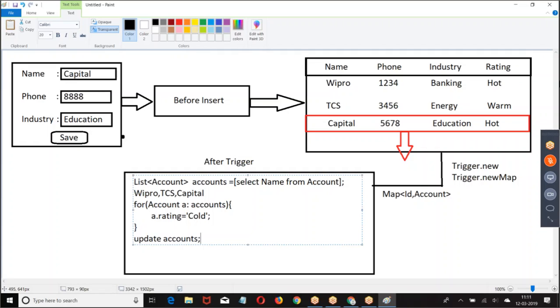So after insert, what is the concept we have? We have SOQL query and a DML operation. The data which we are inserting, that is in trigger.new. Now, the data can be fetched using SOQL query. If you want to make any changes, I have to go for DML operation.